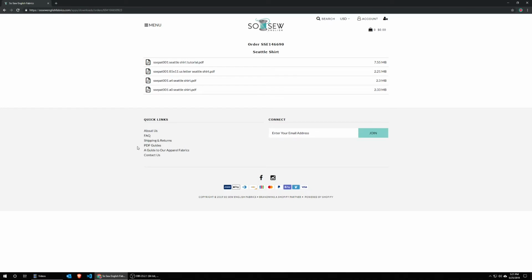Our patterns are available in 3 formats for printing: US letter, which is standard 8.5 by 11-inch copy paper; A4, international standard copy paper; or A0, a copy shop file for large-scale printing like a blueprint. It is important to select the correct file based on your paper size to ensure proper scale when printing.